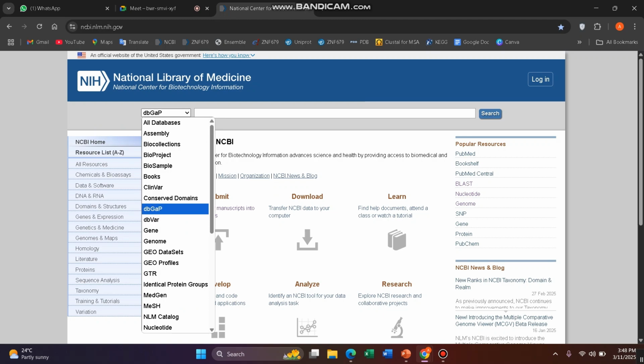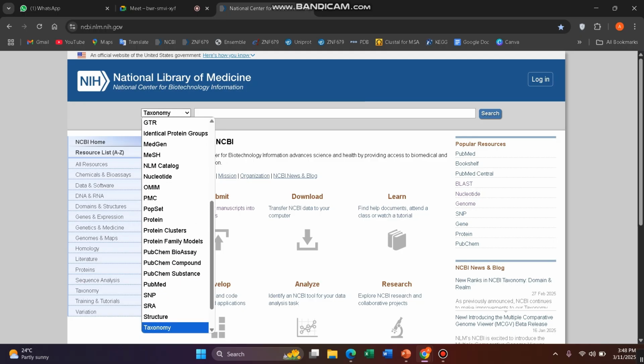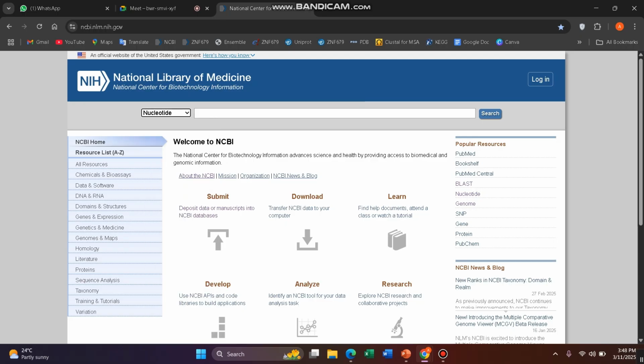And dbGaP, dbVar, Gene, Genome, and different types of things. We click on N and Nucleotide. We will talk about the nucleotides. Today we talk about the nucleotides, and we search here for BRCA1. If you have a laptop in front of you, you can search for BRCA1, the breast cancer gene. After writing the gene name, click on search.